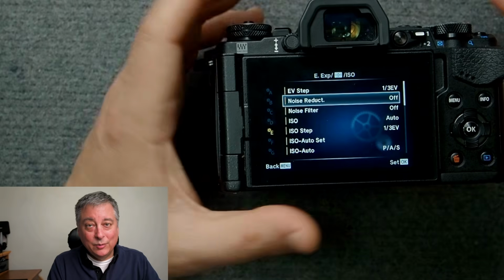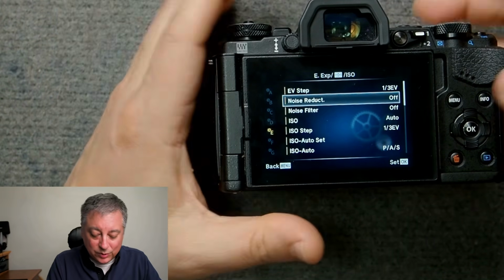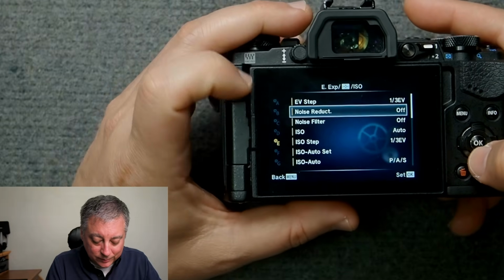There are times when you might want to leave it on if you know you're going to be taking 30-second exposures, but for the most part I like to leave this off.